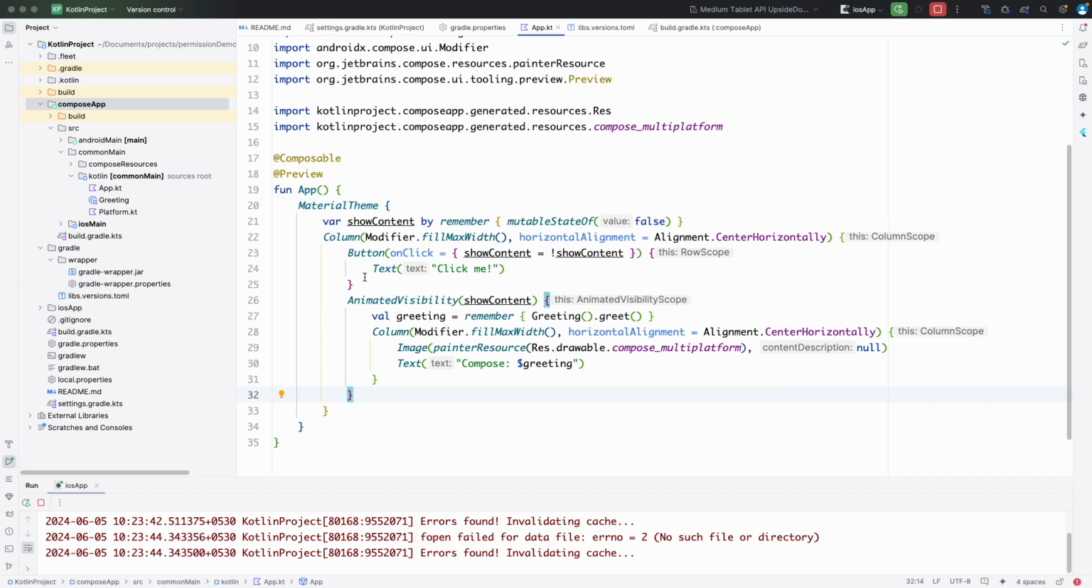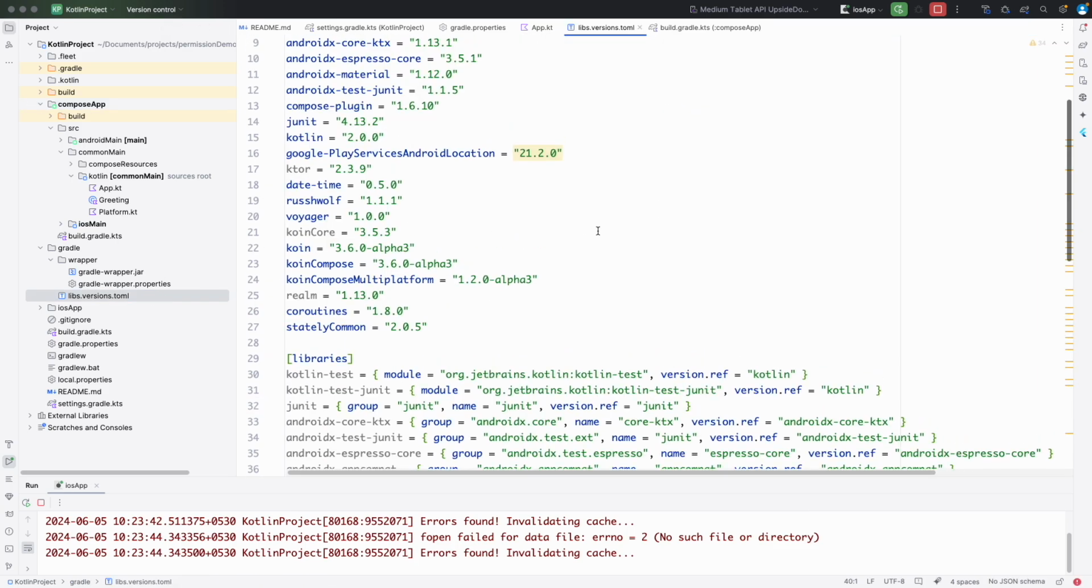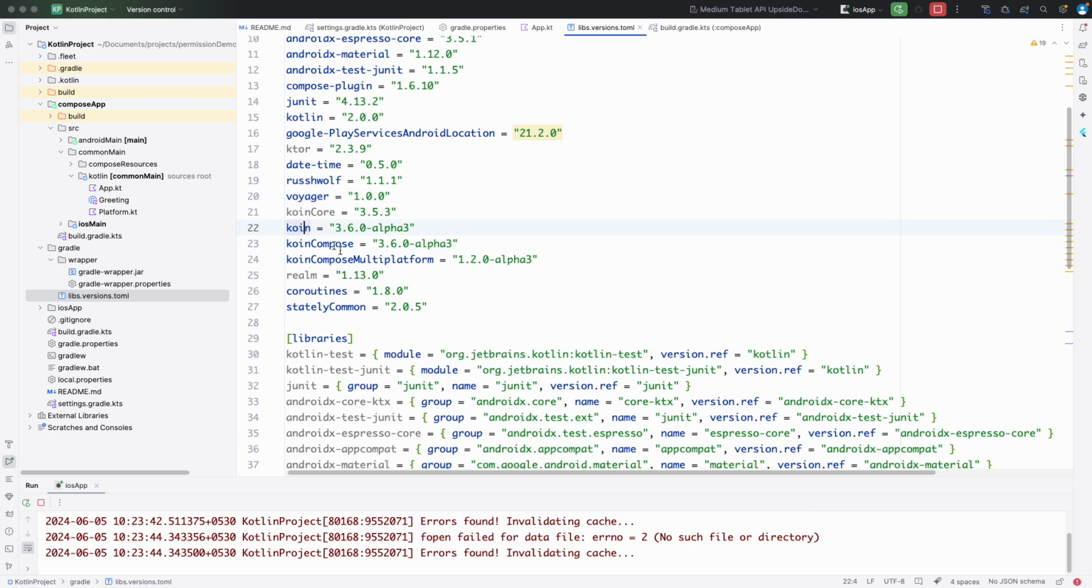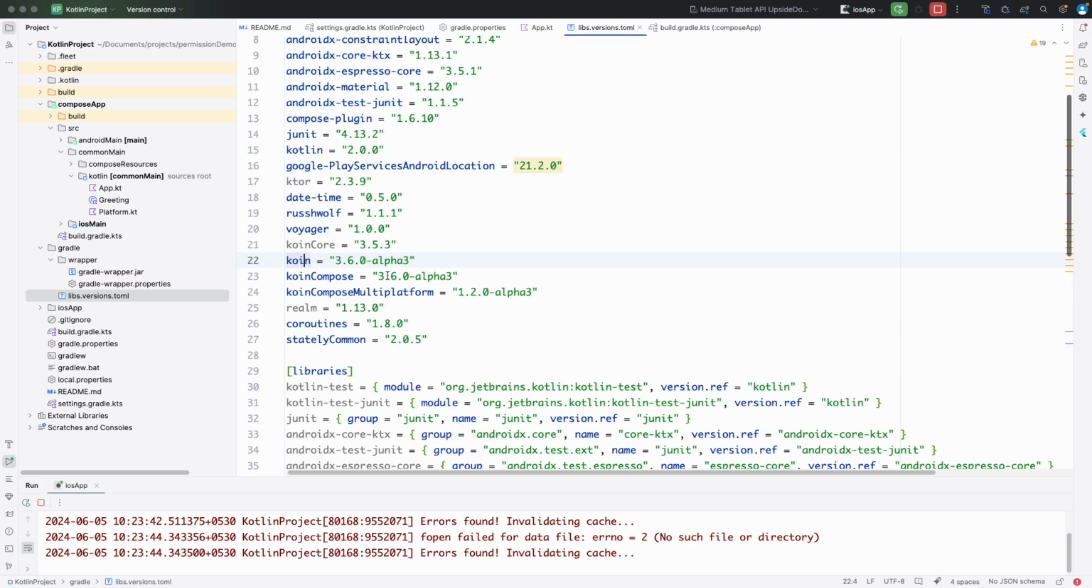First of all, we need to add some dependencies. For this, we are going to use Koin for dependency injection, and we are going to use the Voyager library to create the view models. You can use the latest ViewModel update from JetBrains libraries, but I used Voyager, and also I have used Koin. This is how you can define this in Gradle, in libs.versions.toml. In this file you can define your dependencies.